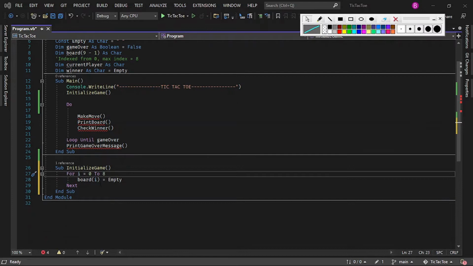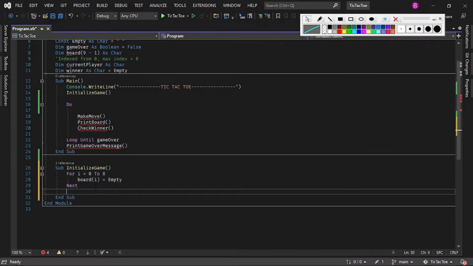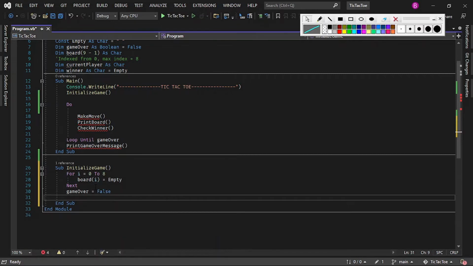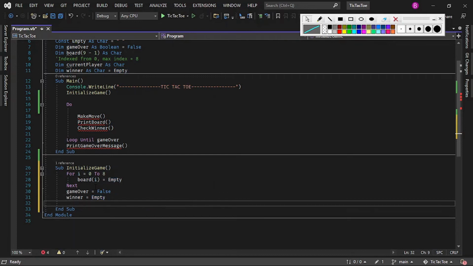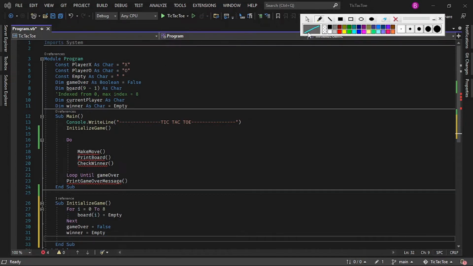Okay, so now going back to it, we emptied out our board. Game over should be set to false because we just started the game. It can't already be over. Our winner is just going to be empty, right? We don't have a winning character. We don't have a winning player. And with our current player, let's try doing something interesting by setting it to a random player, right? We want to pick a random player between X and O each time. So we'll generate a random number.